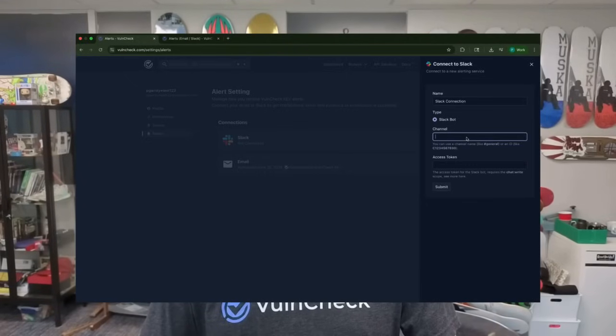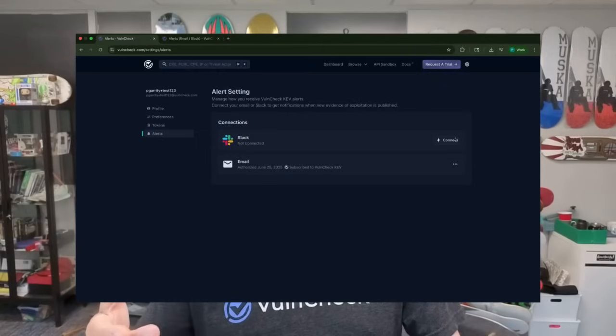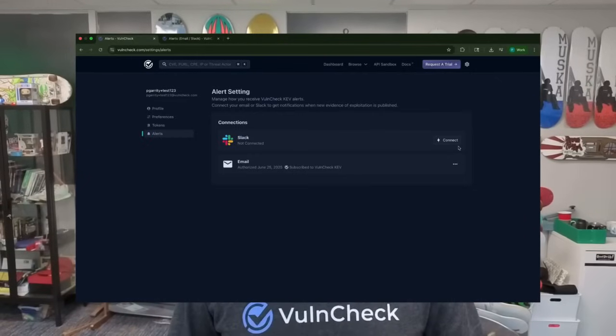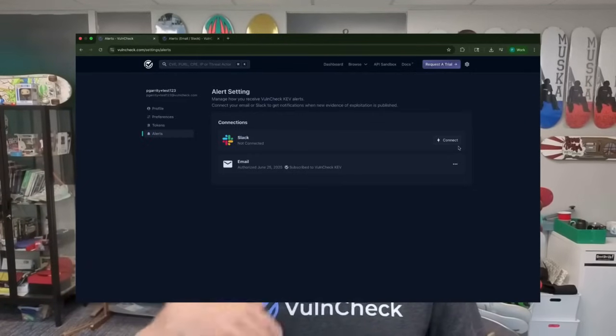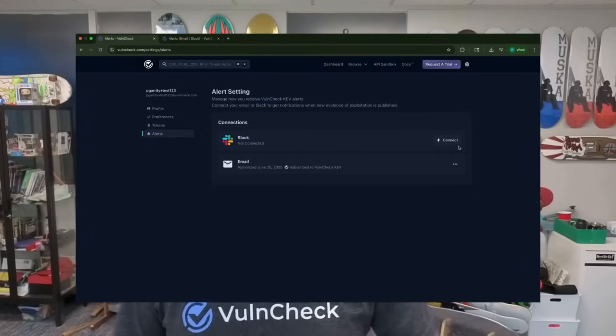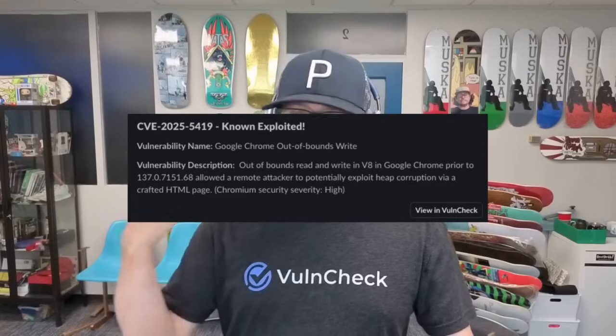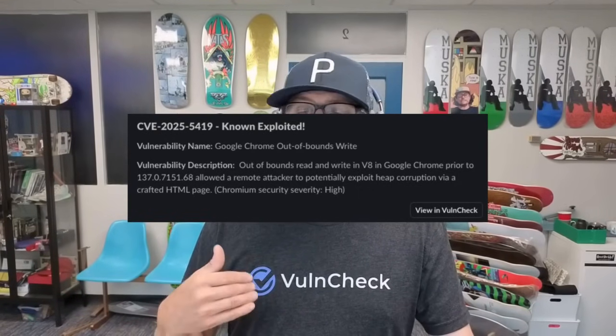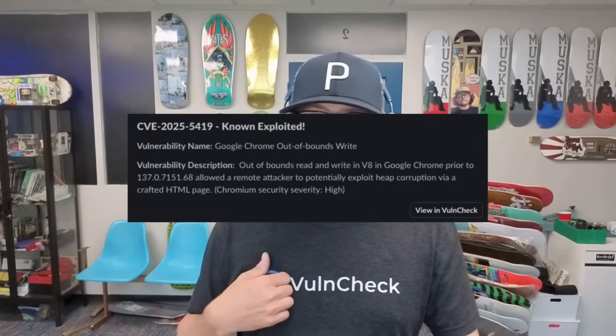Once you submit that, similarly, there'll be three buttons. You can test it to make sure that it actually works. If it's not working right, likely it's either a token issue or the channel you configured might not exist. So just ensure you check both of those things in order to get Slack working. And it's as simple as that. Now you're going to receive notifications each time there's a new VulnCheck KEV that gets added.